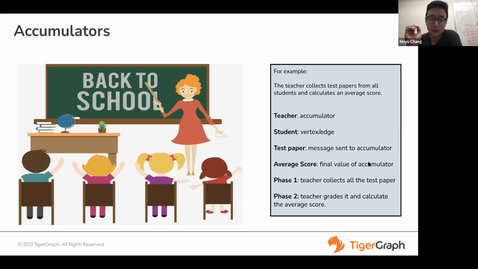For the teacher to calculate the average score, it takes two phases. In the first phase, the teacher collects all the test papers. In the second phase, the teacher grades them and calculates the average score. This is exactly how an accumulator works in the context of parallel processing.